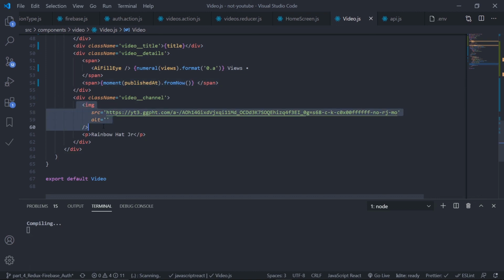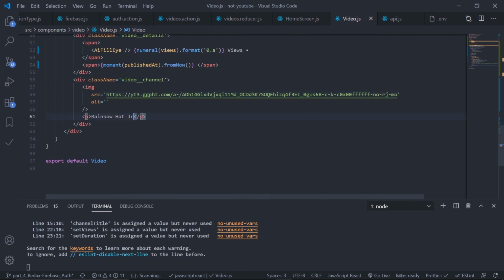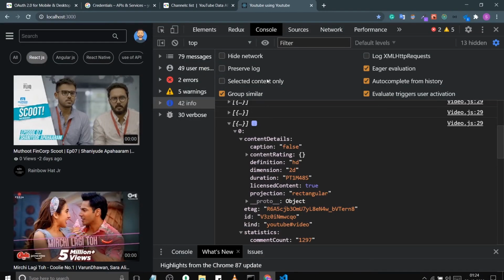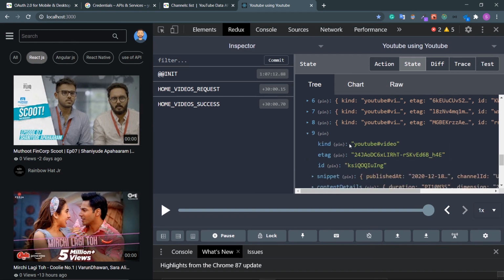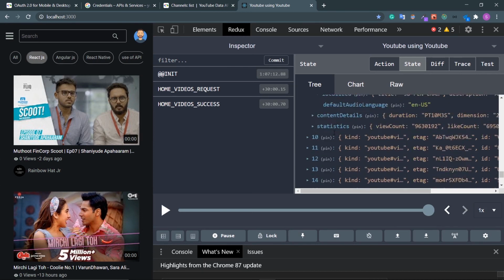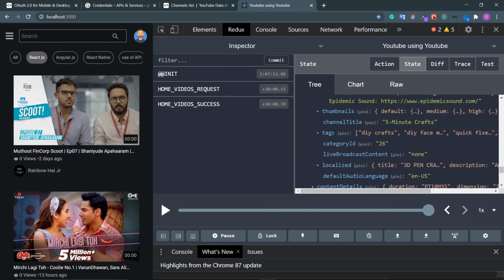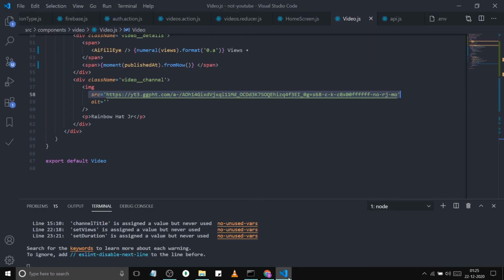Now here's a point. Inside this video channel, I can get the channel title, like I'm getting the channel title from the snippet, but this request does not return the channel icon, as you can see. If you go to Redux, inside an object, go to snippet, look at this, you don't have the channel icon. Like a bunch of unnecessary data but not the channel icon. So just get the channel icon.